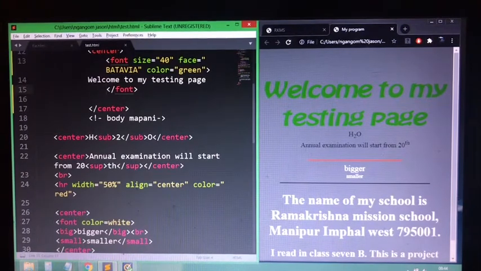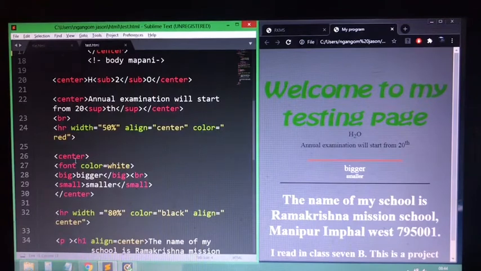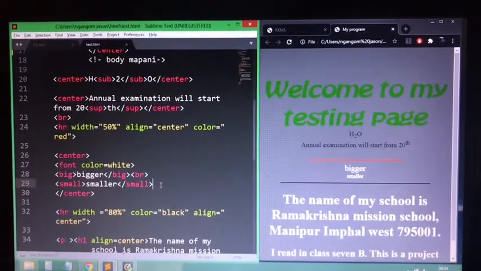Look here, the content over here. Now again an HR line, horizontal line, 50%, center, red color. Again center, font tag, bigger, small. Another font tag, the end tag is missing.